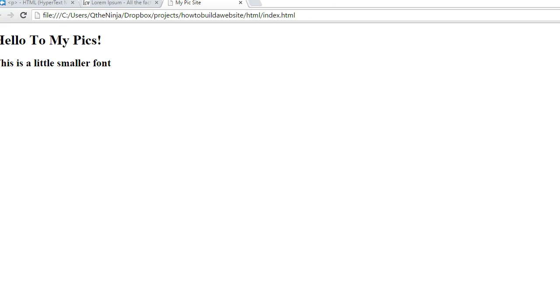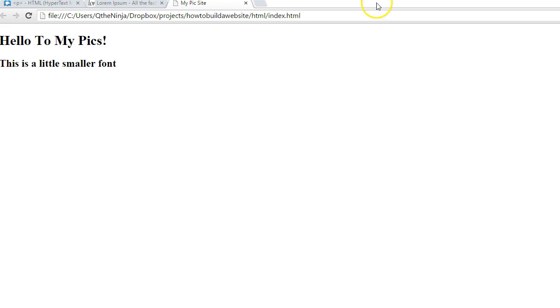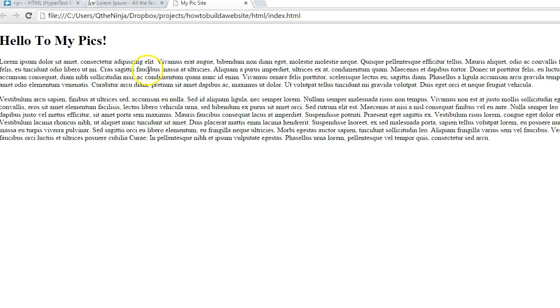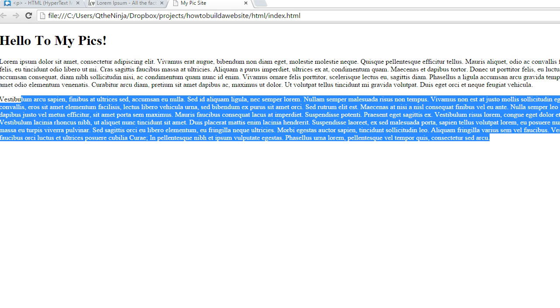my pick site. Don't forget to refresh. That's a pretty easy thing to forget. So we refresh. And look at that. So now we've got this one paragraph, but it looks like the second two paragraphs are just kind of merged together. They just do whatever they want.